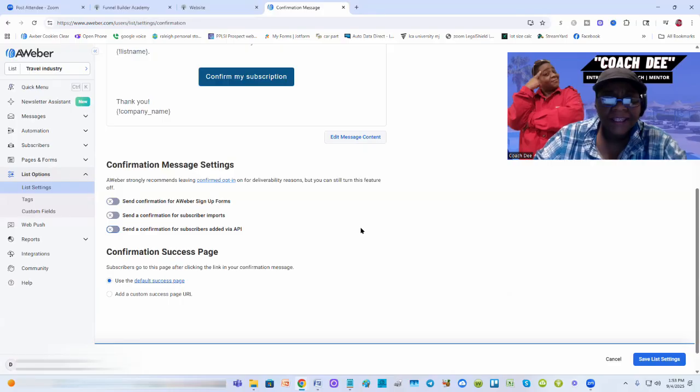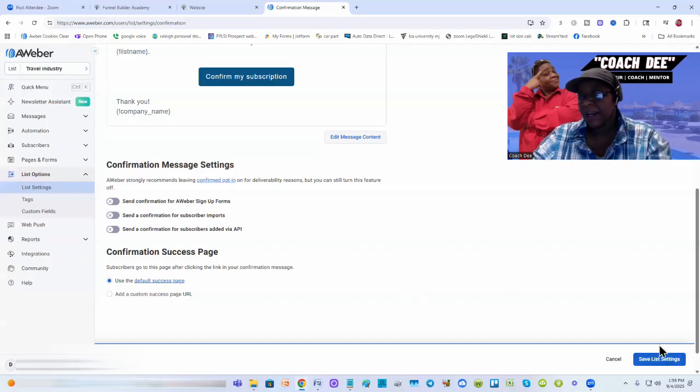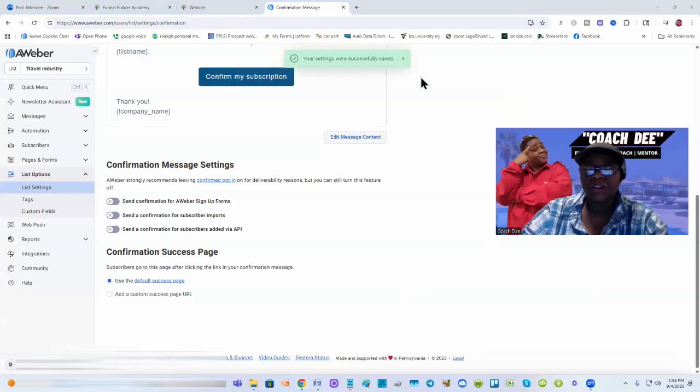Then the next thing that we're going to do is hit save list settings because we have everything saved. We don't have to change any of the other stuff because we're not doing anything else. We already turned off the double opt-in. So hit save list settings at the lower right, this blue save list settings. And you see this green, it lets you know it was successful, that we saved the list inside of AWeber.